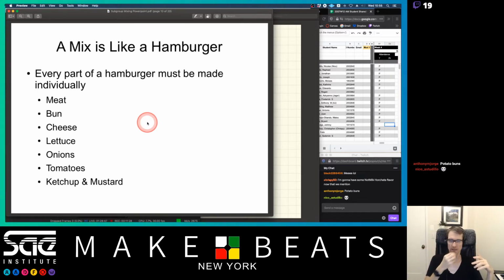Your cheese, is it pepper jack cheese? Is it cheddar cheese? Is it Swiss cheese? The bun, does it have seeds on it? Does it not have seeds on it? Is it like sourdough? Is it not sourdough? Like, what is it? Lettuce, onions, what kind of onions do you buy? What kind of tomatoes do you buy? These things are all super important.